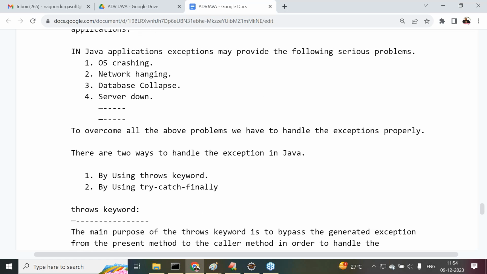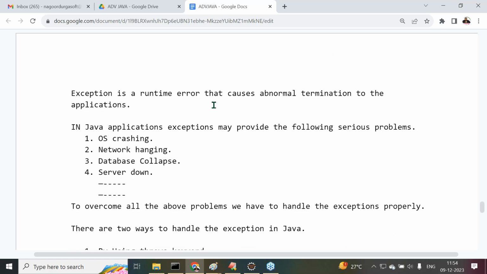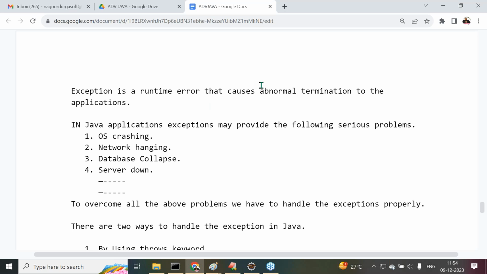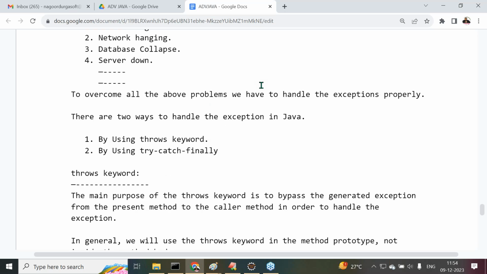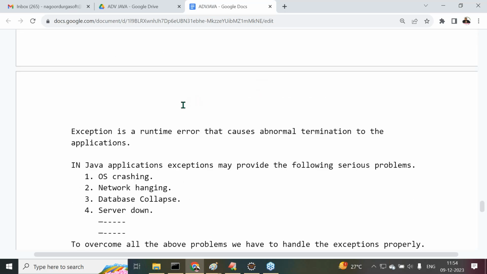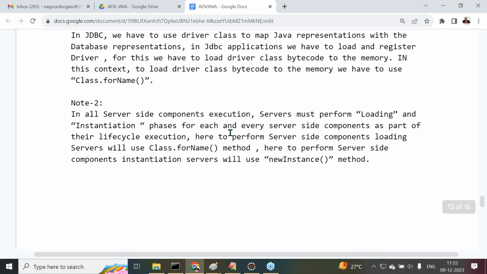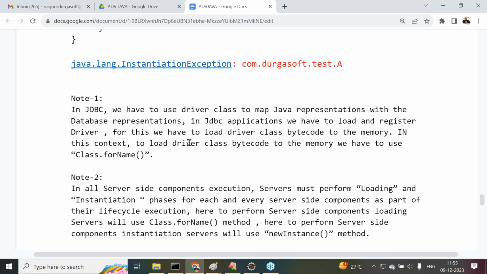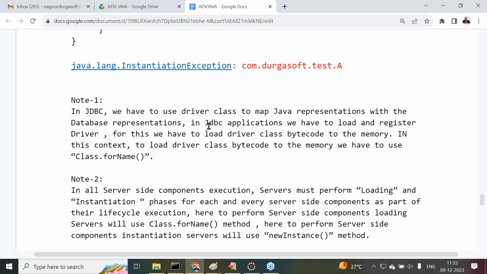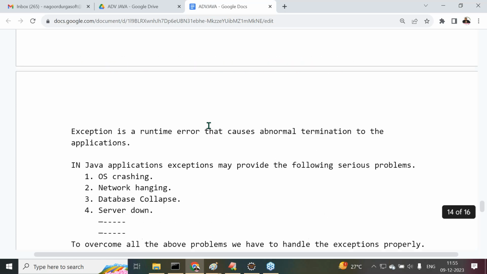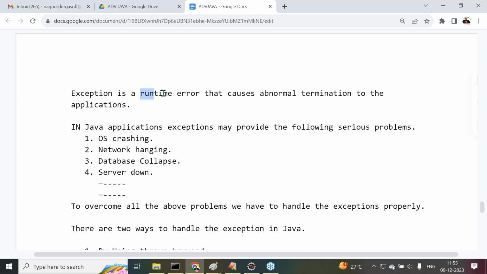All right, I think we are understanding the exception and exception handling related content. Now observe carefully. First of all, we need to understand what an exception is. What is the meaning of exception? Exception is a runtime error, a simple definition I have given. A runtime error that causes abnormal termination of the application.